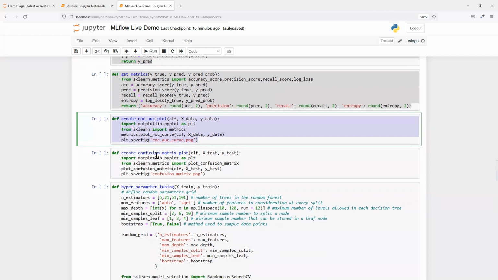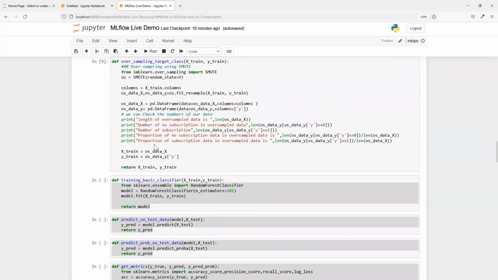Fine. Similarly, we can plot the confusion matrix, same libraries, matplotlib and sklearn, and then if you call this function, plot confusion matrix, it will plot the confusion matrix for us using these parameters, right? So let me execute this part as well.